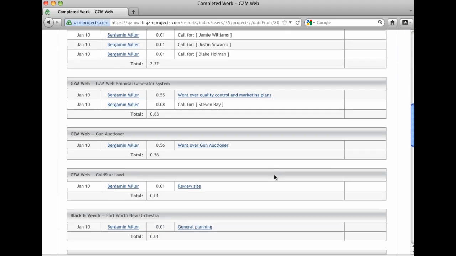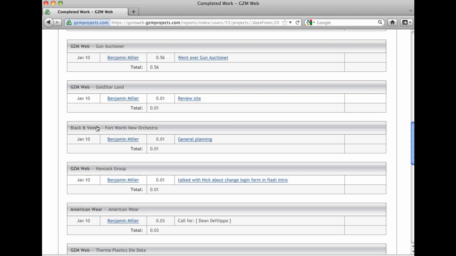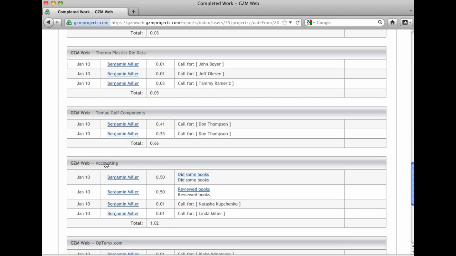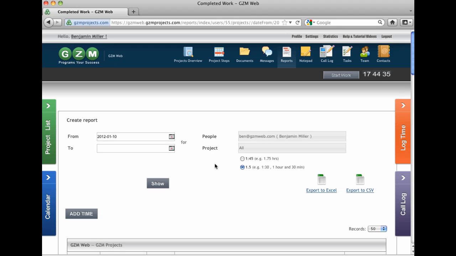So the time that we tracked is there when it was done with the stopwatch feature, and if we actually look here, we can see that the time was tracked on the accounting. So I hope that you find that to be a useful feature for your business.